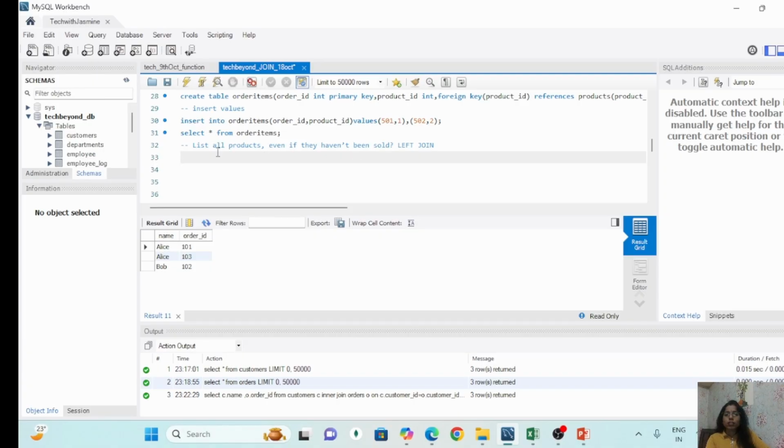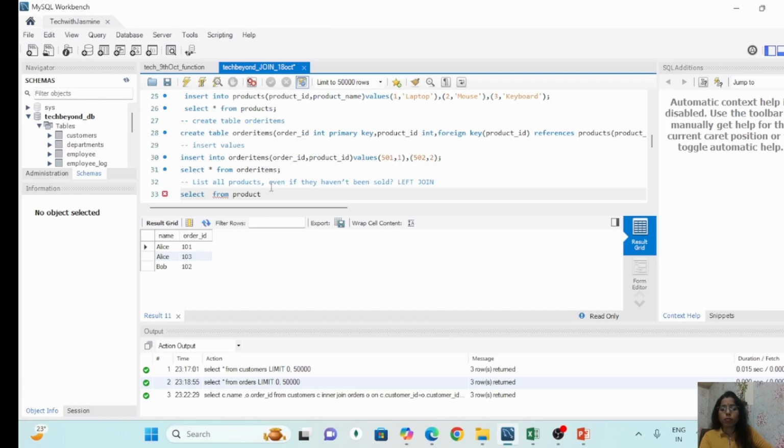So when I want all products, I want to keep this side, the left table. So select, then from the table products, just check the products, yes, products, alias will be P, then left join, and with which child table, order items, that will take the alias OI.